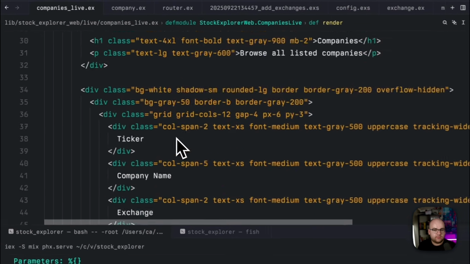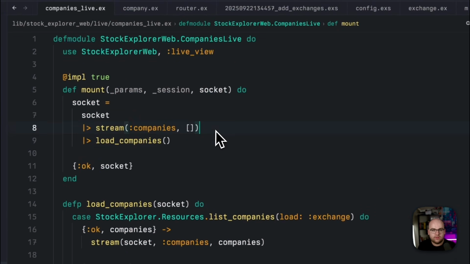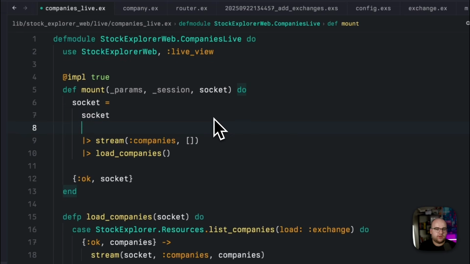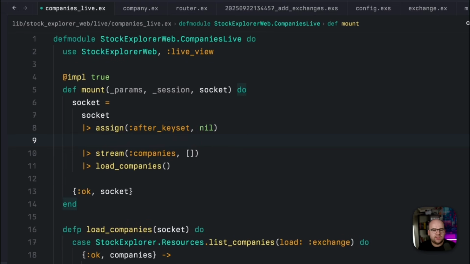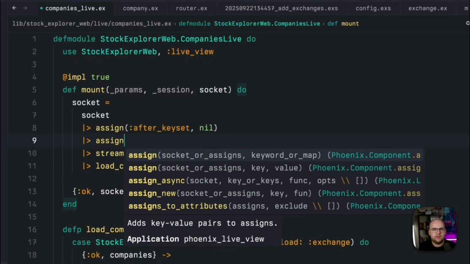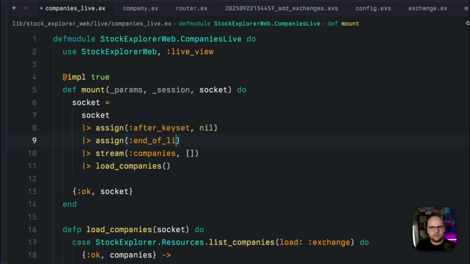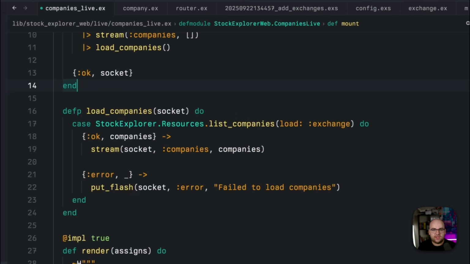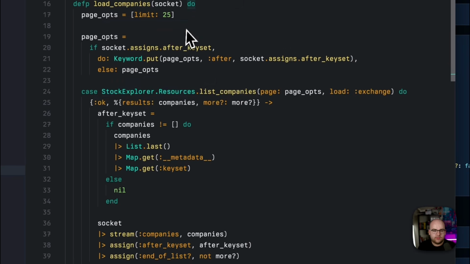Over in our LiveView, up in the mount function, let's add a couple of new properties. Let's say after keyset, this is going to be our next pointer. Set that to nil. And then let's also say a Boolean called end_of_list, and we'll set that to false by default. Now, our load companies implementation is going to get a little bit more complicated, and I'm going to paste this one in and we can walk through it.